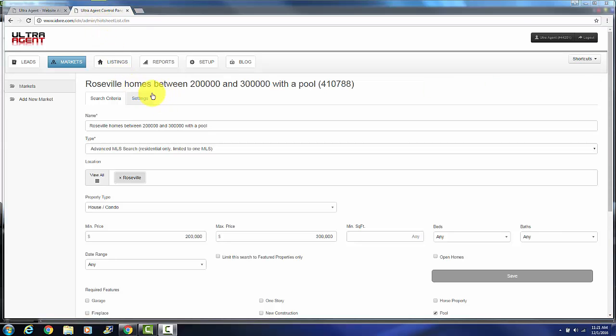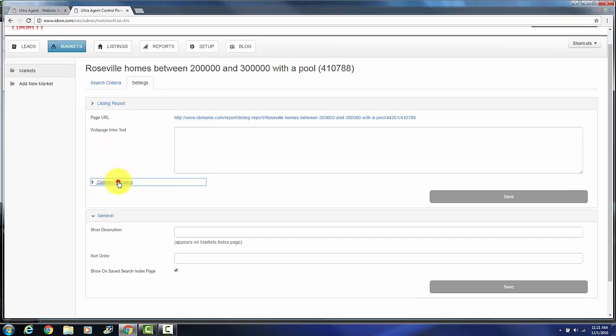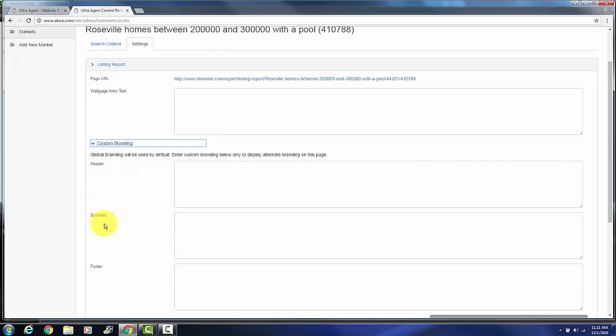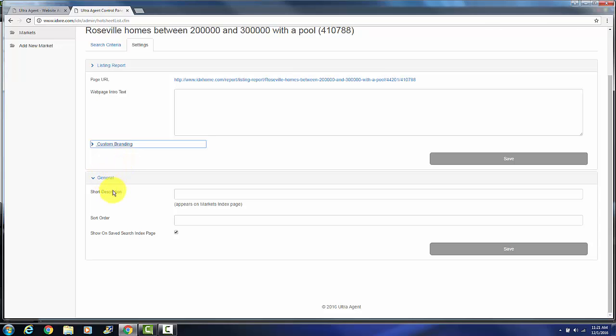There are some other nifty little things that you can do while creating a market. If you go to Settings, you can see that you can do a web page intro text, or if you wanted to do custom branding, you can add some text into a header, subheader, or footer. But you can also, in general, do a short description. So if I wanted to put great family homes under my Roosevelt Homes title, this is where you would put it.